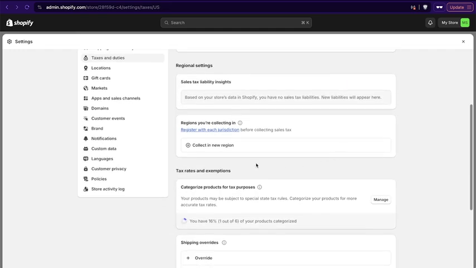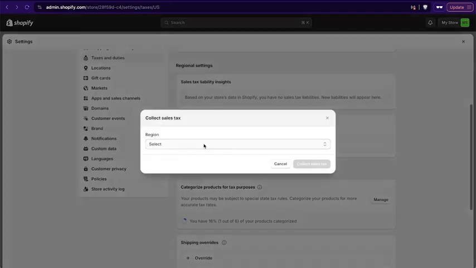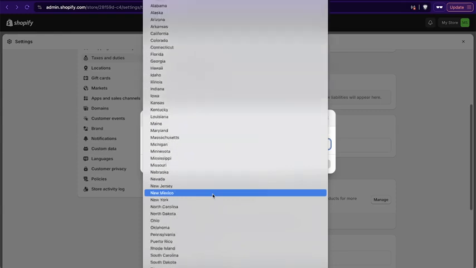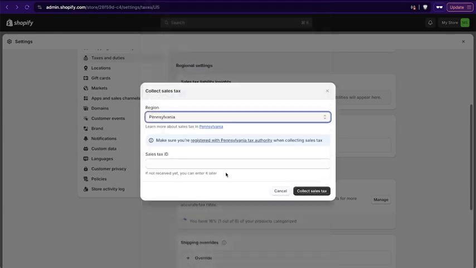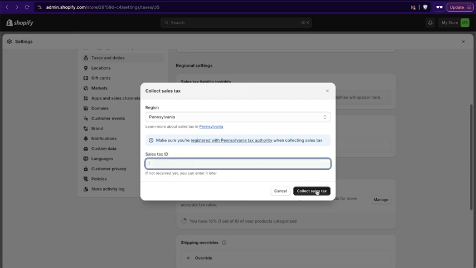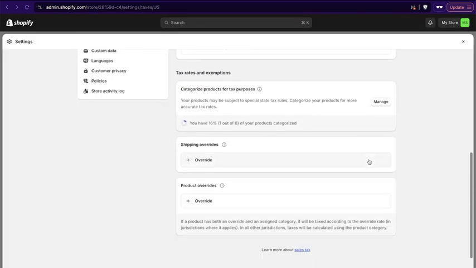So we can scroll down and say collect in a new region. Maybe the new region is going to be Pennsylvania. So we could say we're selling in Pennsylvania. If you're collecting sales tax, you have to register with the Pennsylvania Tax Authority. They give you a link right there, so you can go and get your sales ID. You enter that information right here, and then you say collect sales tax. Then automatically you will be collecting sales tax with all of your orders that are shipped or that are dealing within Pennsylvania. So that's how you'd go about doing that.